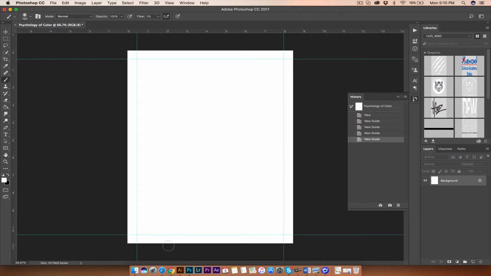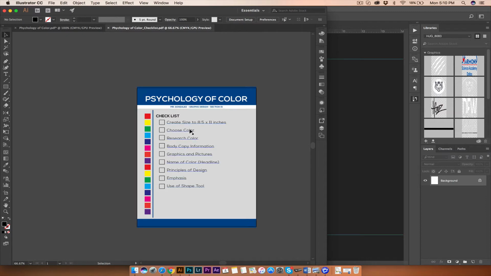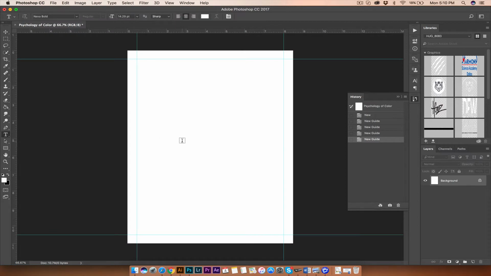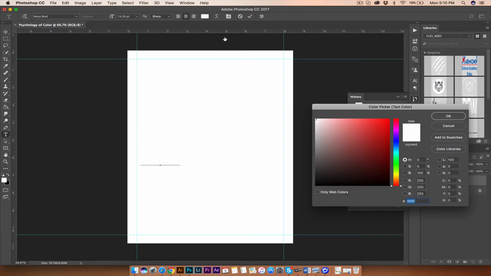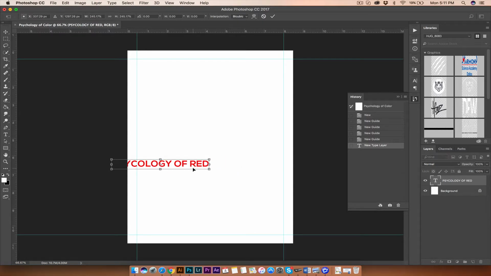Okay, so next in our checklist, and I'm just going to be going over this fairly quickly, create this, choose a color. My favorite color is red, so I'm going to go ahead and go with red. So I'm going to create a title, call it Psychology of Red. Right now my letters are set to white, so I'm going to go ahead and highlight those letters, and I'm going to go up here and I'm going to go with a bright red. There we go. And I'm going to make this fairly big.